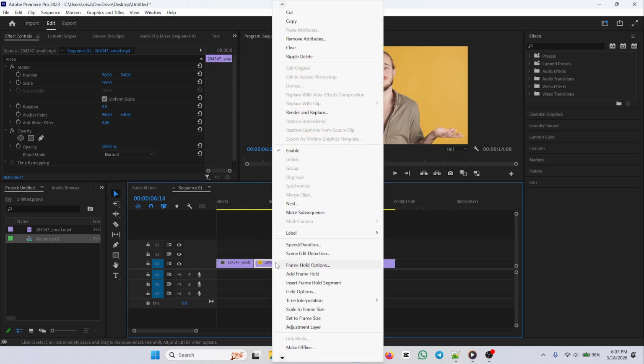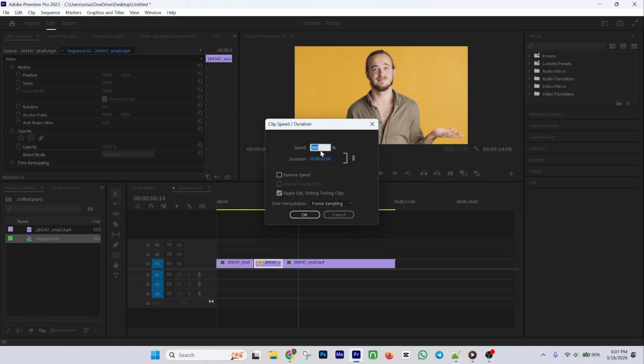That's all there is to it. Right-click the clip, choose speed duration, increase the percentage above 100, and enable Ripple Edit, Shifting Trailing Clips, to automatically close gaps.